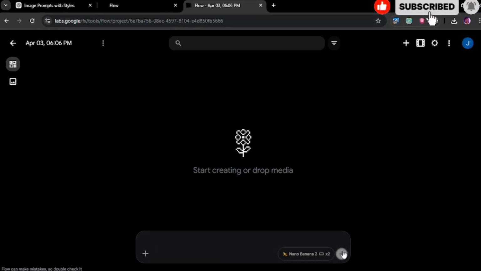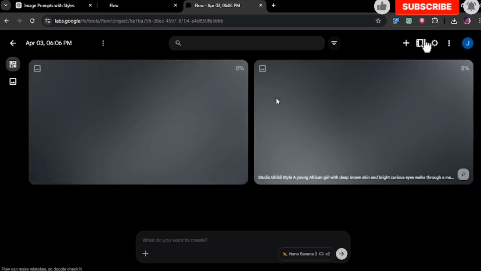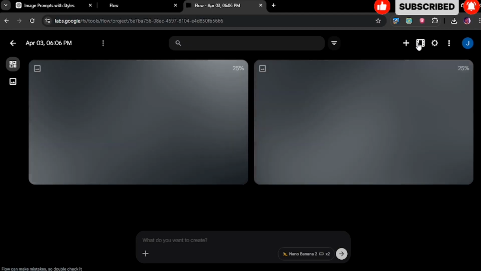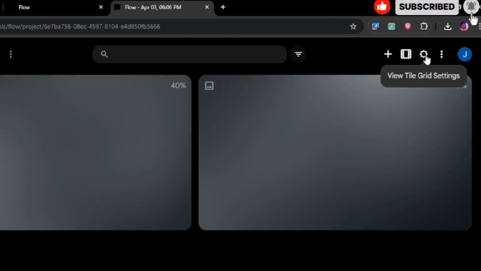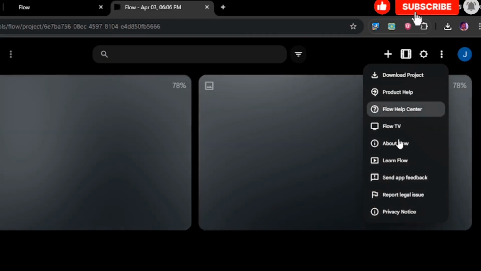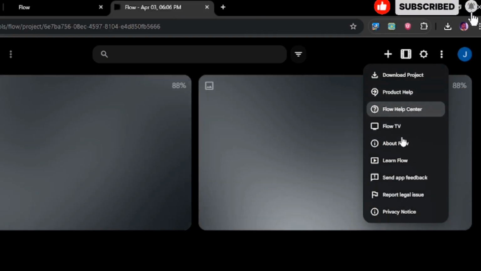So we're going to click generate and it will start to generate the 2 of them. If it were 4, it would be generating the 4 of them at the same time. Here you see scene builder, if you want to build your scenes, and here you see your settings. The 3 dots will give you more options for different things you can do: download your project as a whole, the help center, product help, about Flow, and all of that. So this is your account.